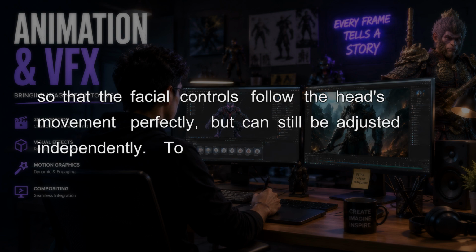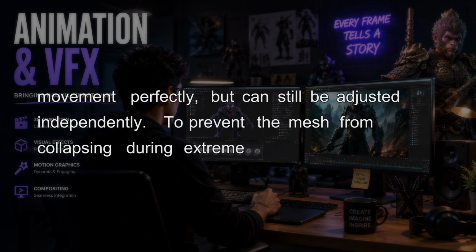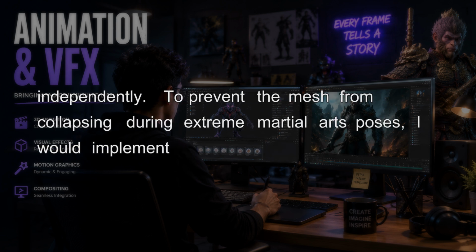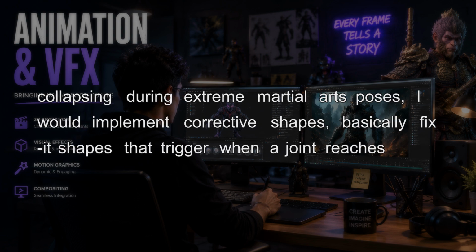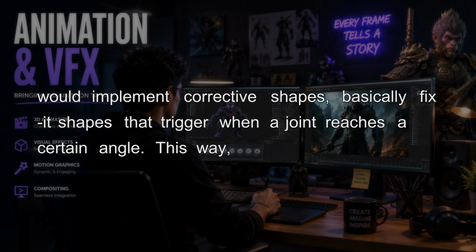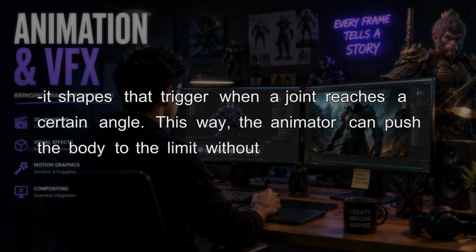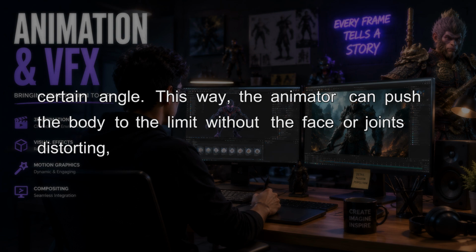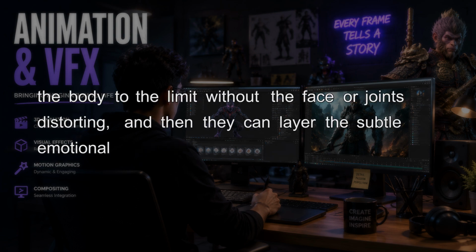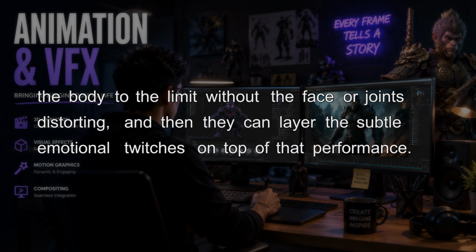To prevent the mesh from collapsing during extreme martial arts poses, I would implement corrective shapes, basically fix-it shapes that trigger when a joint reaches a certain angle. This way, the animator can push the body to the limit without the face or joints distorting, and then they can layer the subtle emotional twitches on top of that performance.